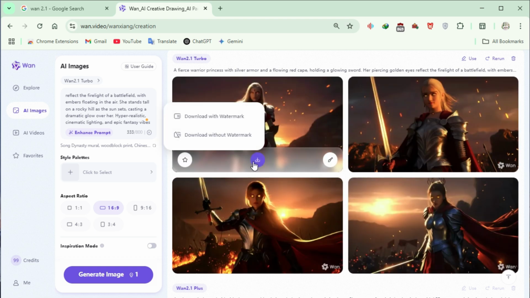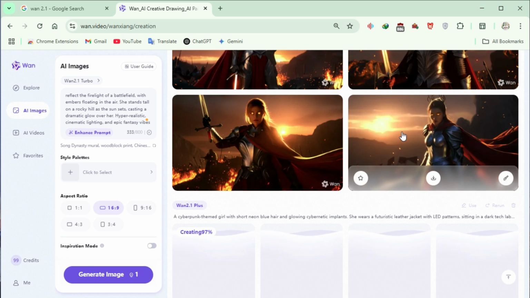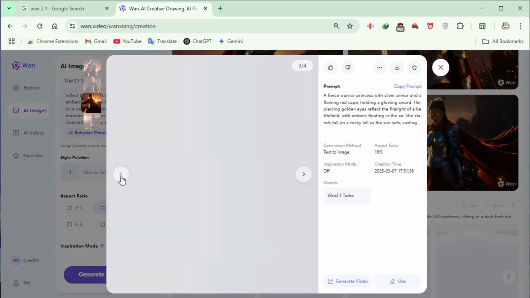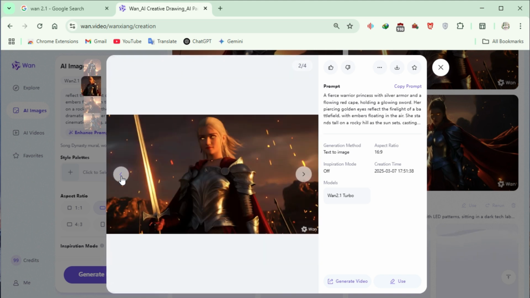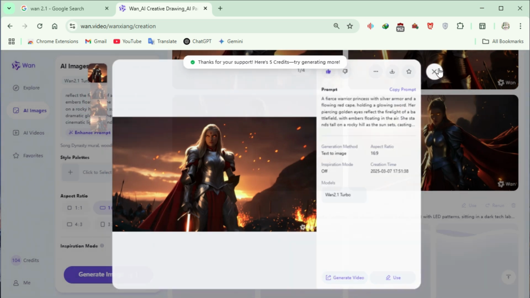Now, you can see that our WAN 2.1 Turbo image is ready. When we take a closer look, you'll notice that the quality isn't the best. That's expected since this model prioritizes speed over detail. But here's a quick trick to get 5 free credits. Simply click the like button on your generated image or video, and they'll reward you with extra credits. Easy and totally worth it.